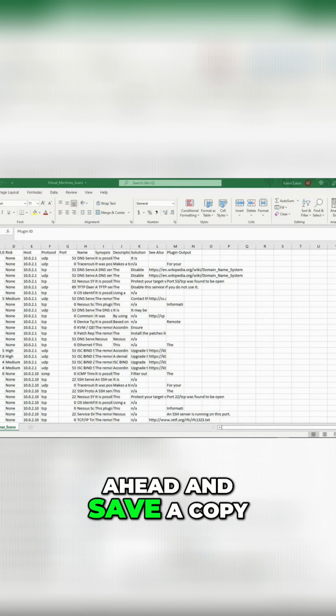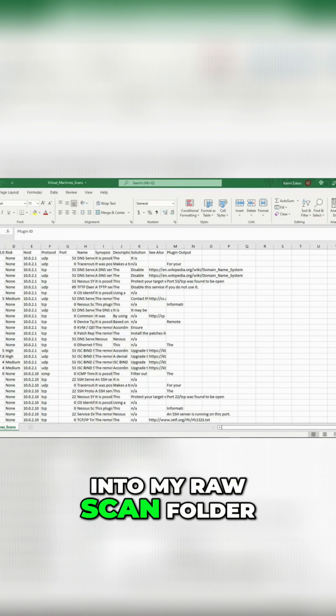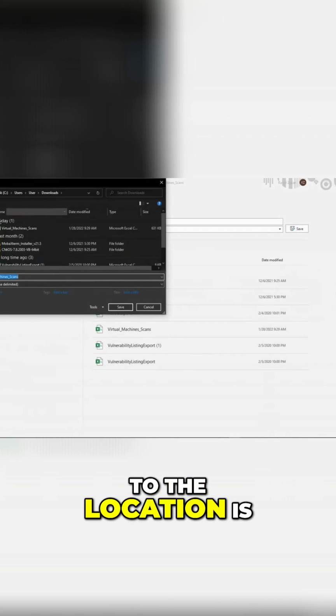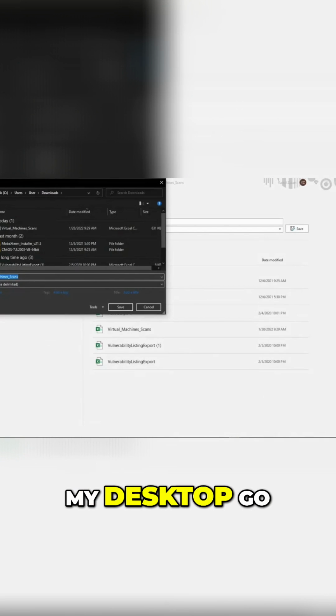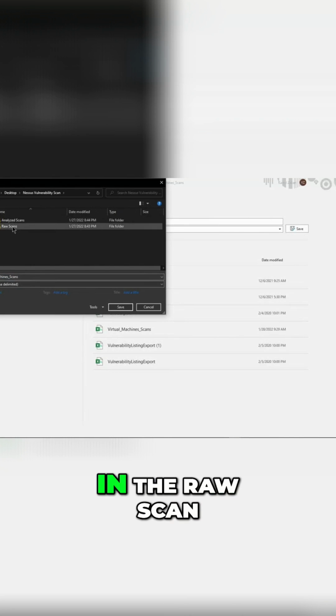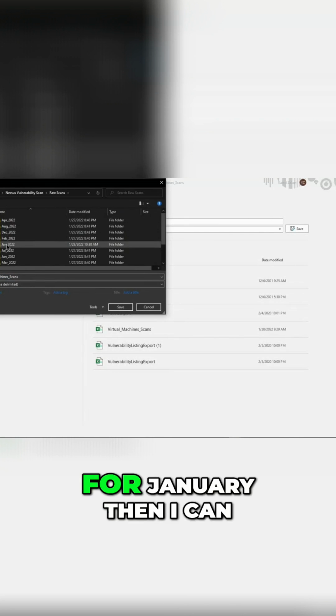I'm gonna go ahead and save a copy into my raw scan folder. Gonna save as, browse to the location. It's gonna be my desktop. Go to vulnerability scan, save it in the raw scan. I look for January.